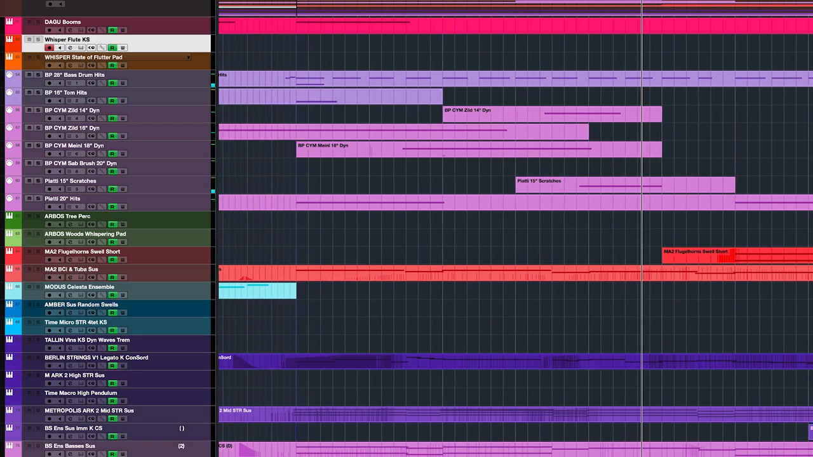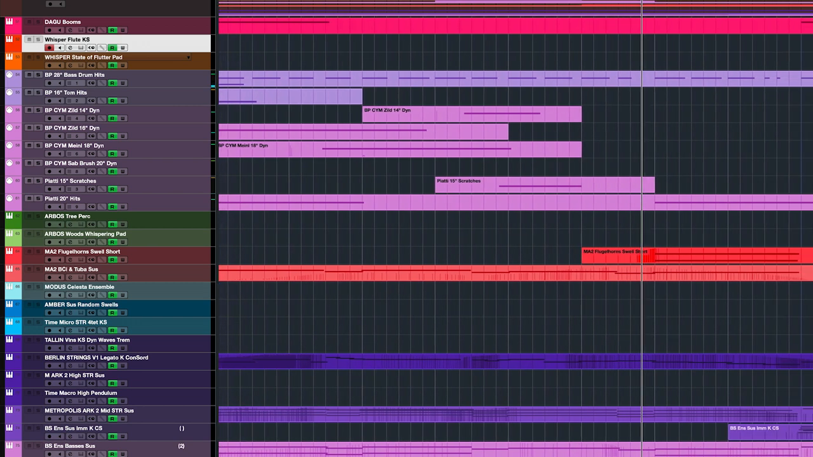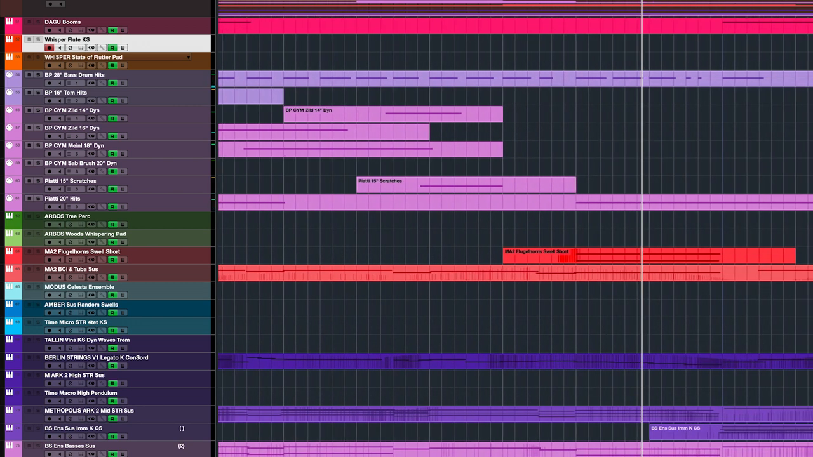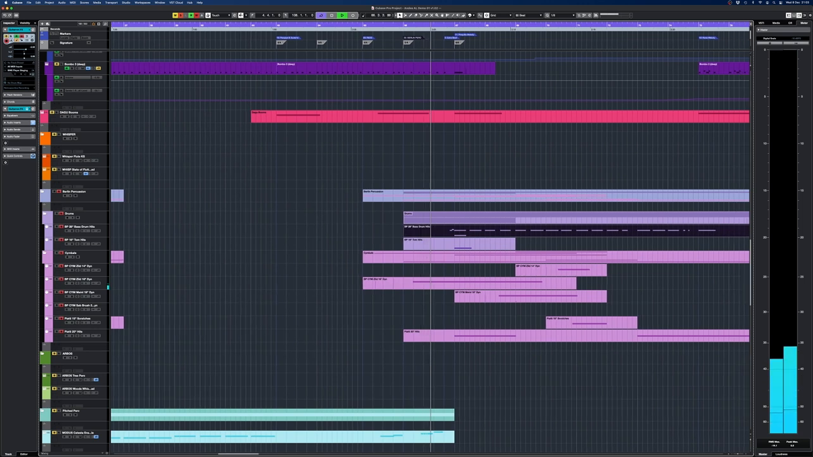So, we call on some of the other Orchestral Tools collections here again, using some drums and cymbals from Berlin Percussion and some string patches from the Berlin Strings Library and Metropolis Arc 2. Here's what the percussion is doing.